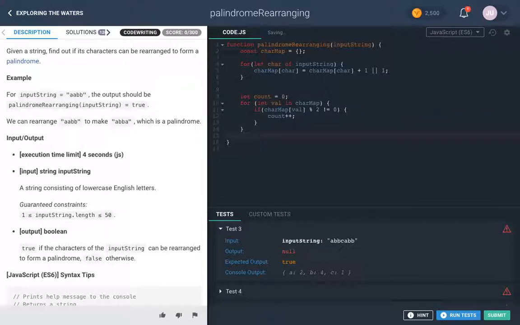And like we said before, we can only have one character instance where we have an odd number of characters. So if count is greater than 1, we're going to use a ternary expression here. Count is greater than 1, we're going to say it's false. And if it's not greater than 1, we're going to say true. And all we need to do is return this. So this is going to return whether or not we have more than one odd instance of a character, and if we don't, then we have a palindrome, and that's true.